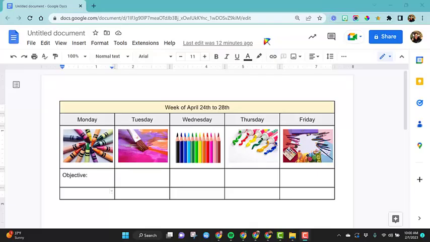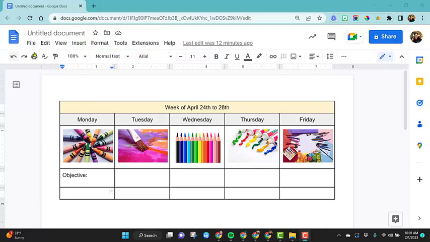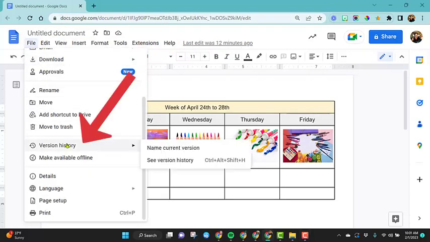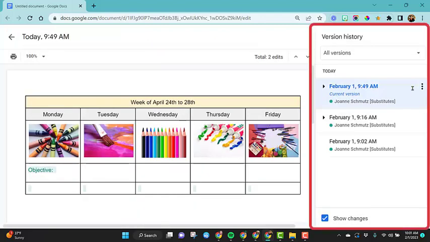To view the version history of a document, there are two ways you can get there. Notice at the top here, this says this was last edited 12 minutes ago. If I hover on this, I can click Open Version History here, or I can go to File, Version History, See Version History. This will bring up all the edits over here on the right-hand side.